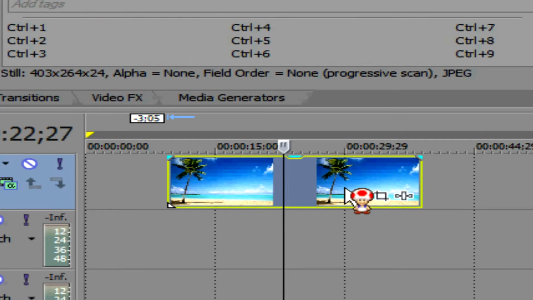Okay, once you have the picture that you want to use, it should be highlighted yellow, and you should see two blue triangle indicators on the left and right side of your project. So what you want to do is take those little triangles and drag them in, like so.